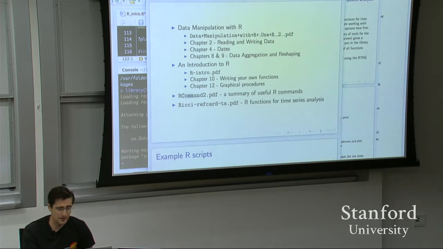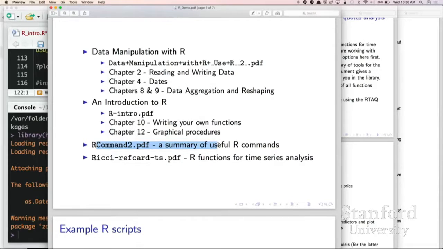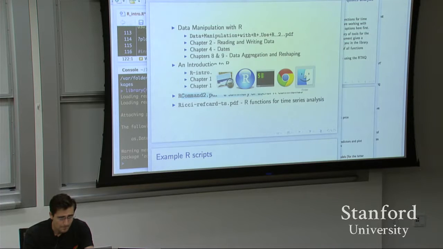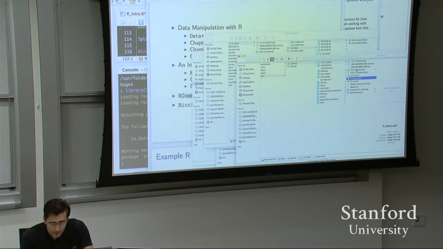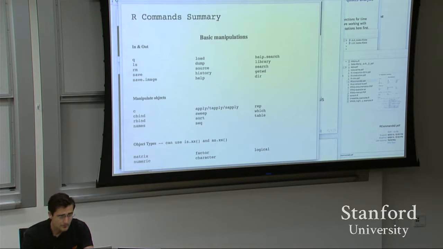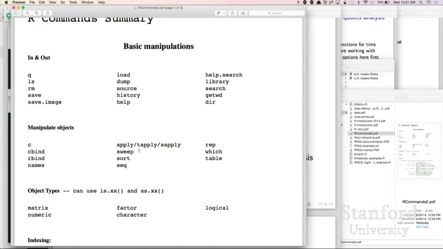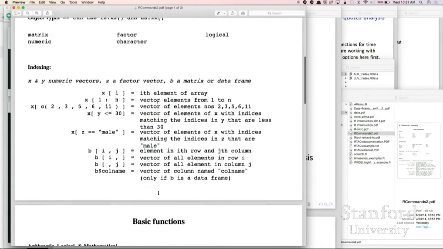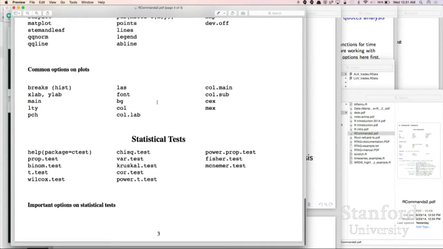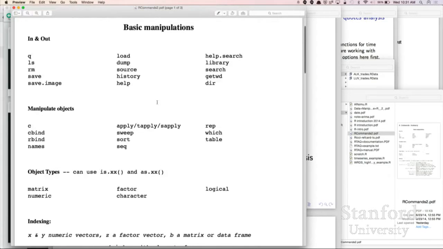This R command 2 PDF is a summary of useful R commands. I think I actually have it open here. Maybe I don't. Right. So if you ever want a really quick refresher on what basic R commands do, it lists them out by types of commands, so how to do indexing, how to do different math functions, plots, statistical tests. You can have this open, refer to it back and forth.